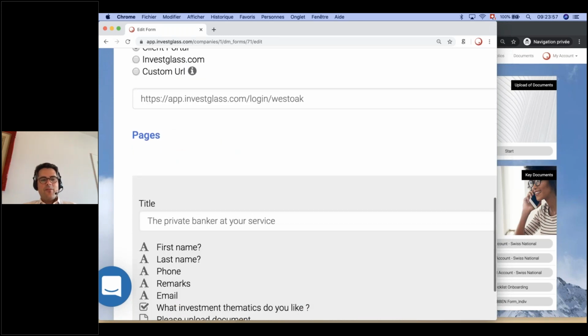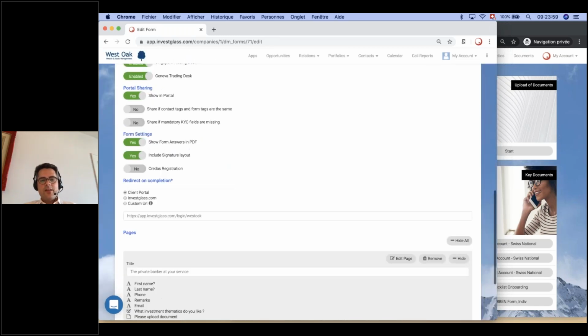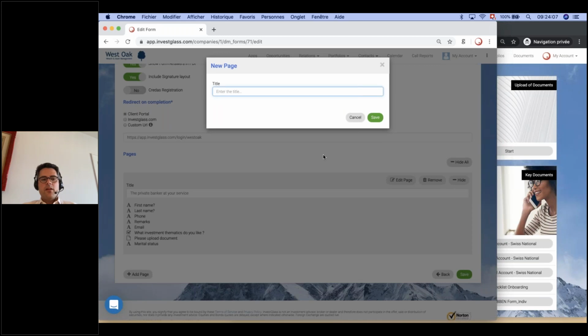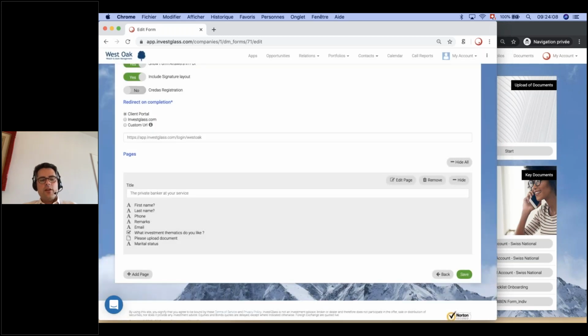All right, and then we have the pages. So the page system works that way. You create a page name. If you don't want to show the page name, you can also keep it blank.